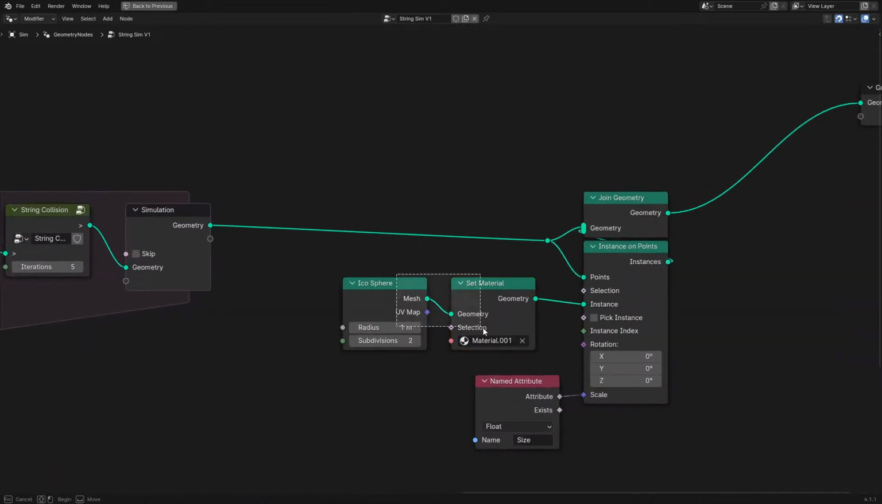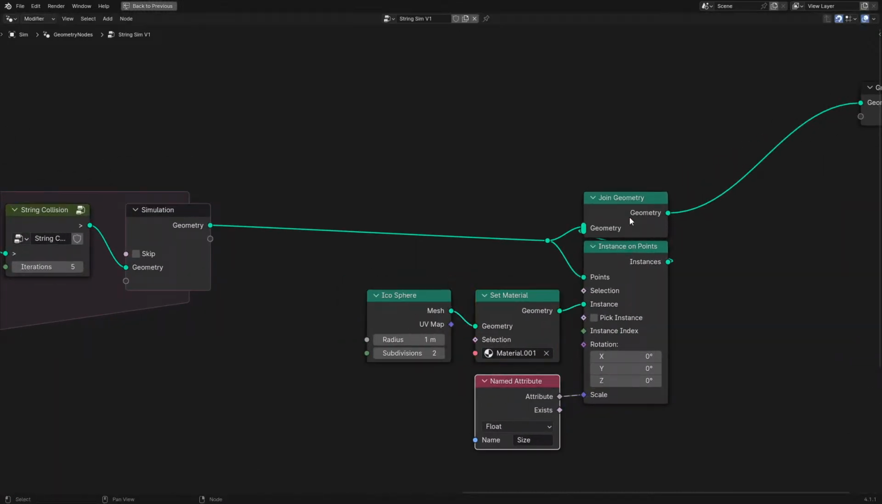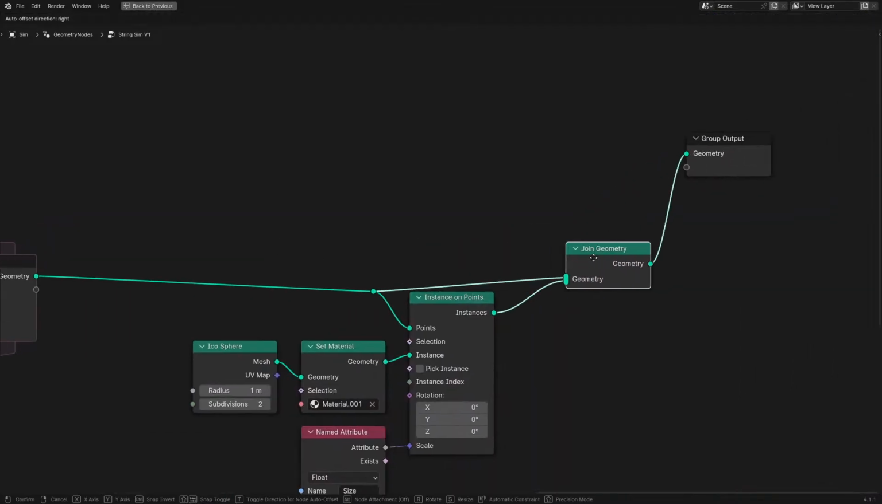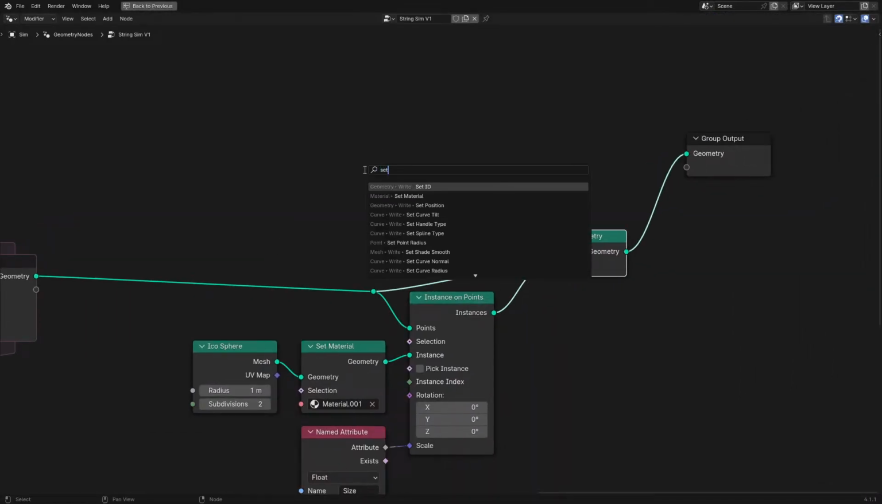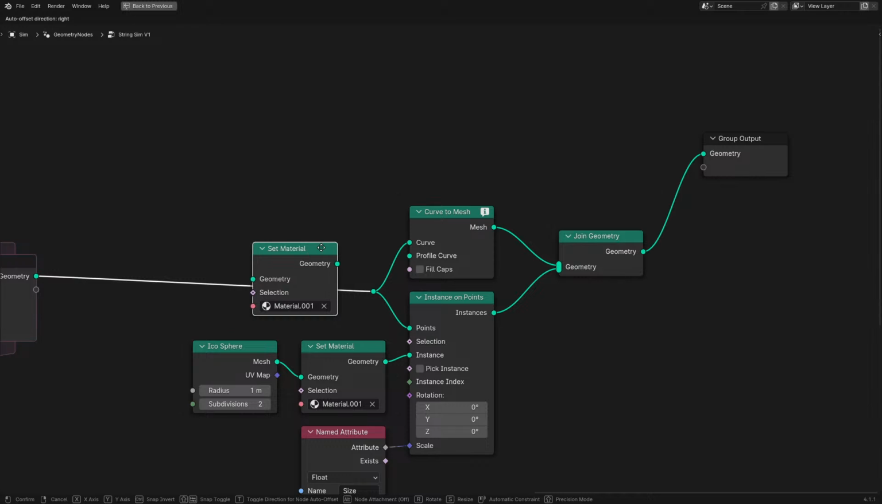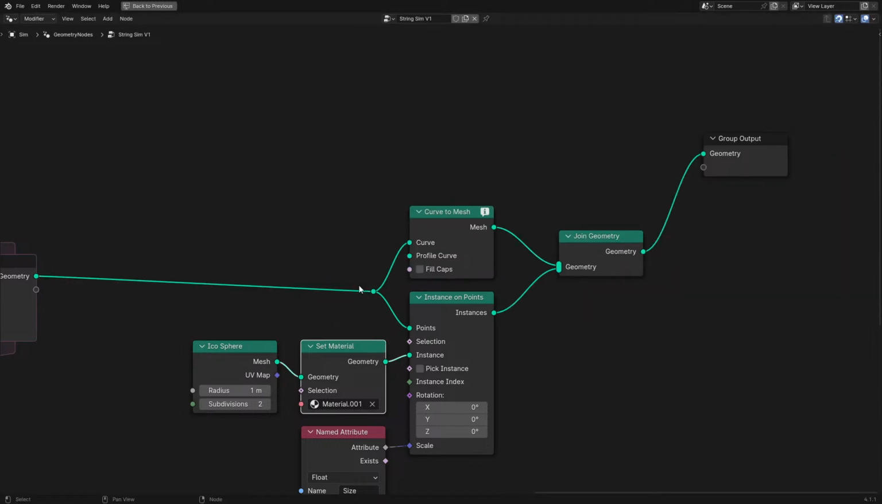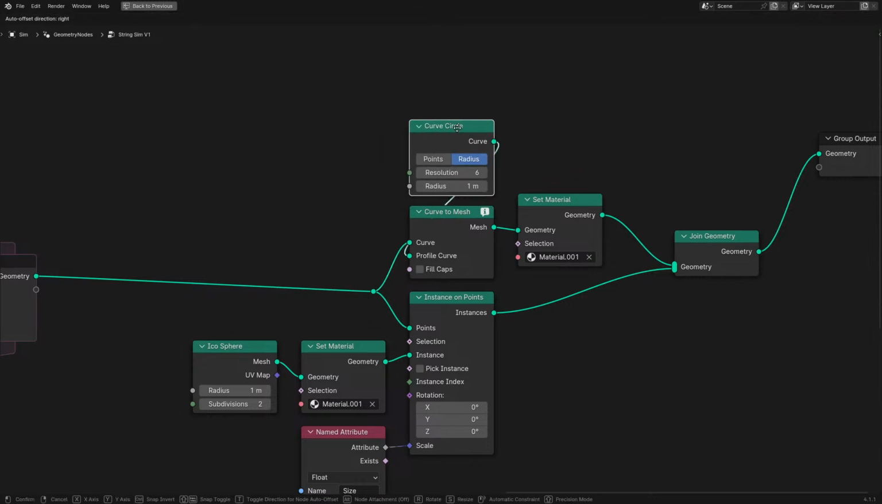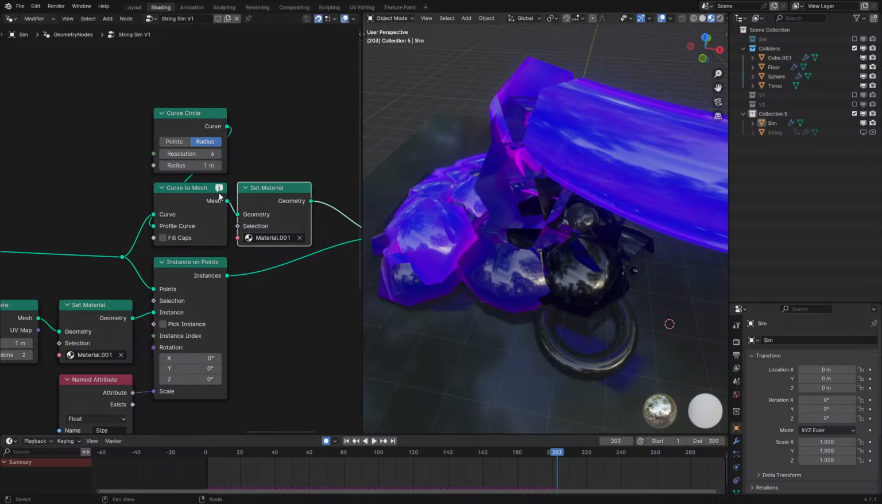I could use a curve to mesh node and set the material, which could be good, so that we can actually see the connections in the rendered view. So yeah, curve to mesh. That's what I was looking for. Okay, and we can just, no, I need to set that in post. Profile curve. This is getting a bit big, but if I make this work correctly, I can compress it into a node group and then never have to look at it again.